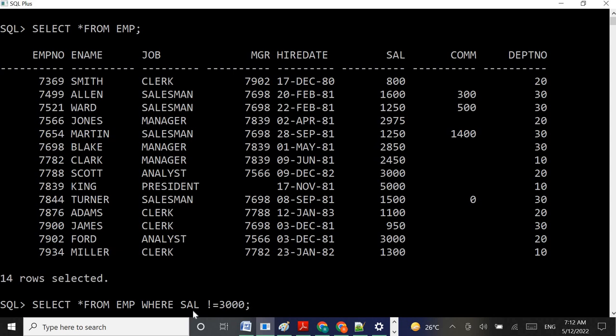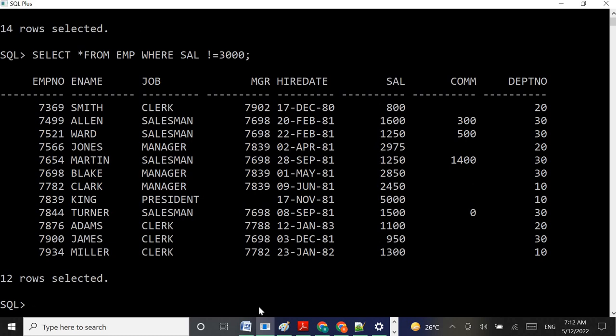So I will get the details of the employees table, those who are getting a salary not equal to 3000, by using this query: select star from EMP, and I'm giving the condition in this query, salary is not equals to 3000. Now I'm going to get the output for this query. Yeah, I got the employee table records having 12 employees' details. That means that 12 employees are getting a salary not equal to 3000.